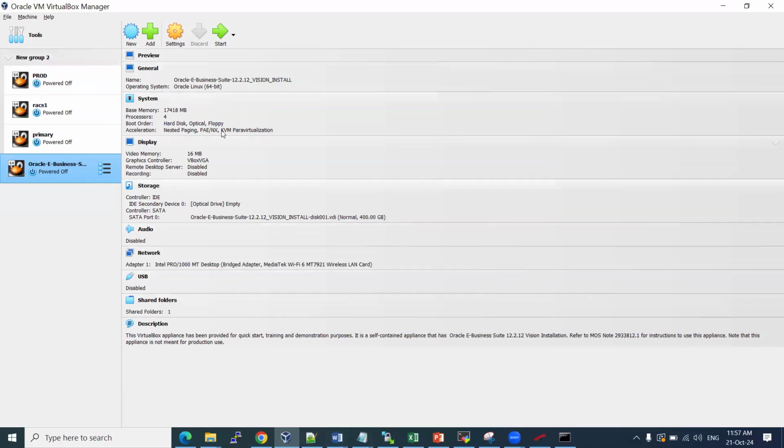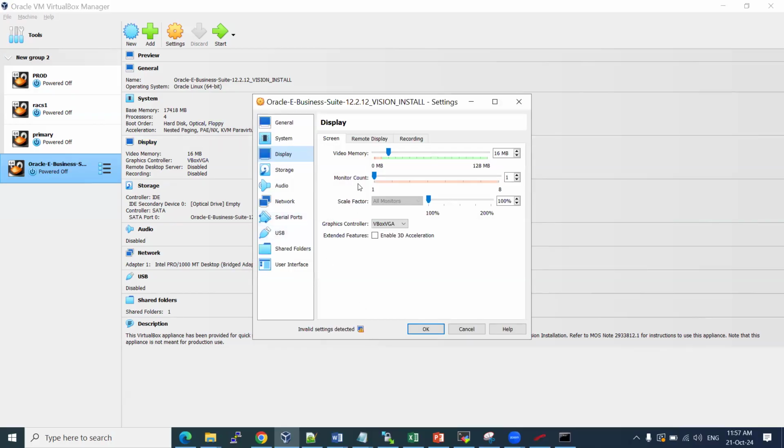Just take the snapshot if you want. Memory, processor, hard disk, optical thing, nested paging. Oh, here it is. This graphics display is saying something different, like you want to change this VBox. I'm expecting VMSVGA, VBoxVGA. It is suggesting which graphics card to use.